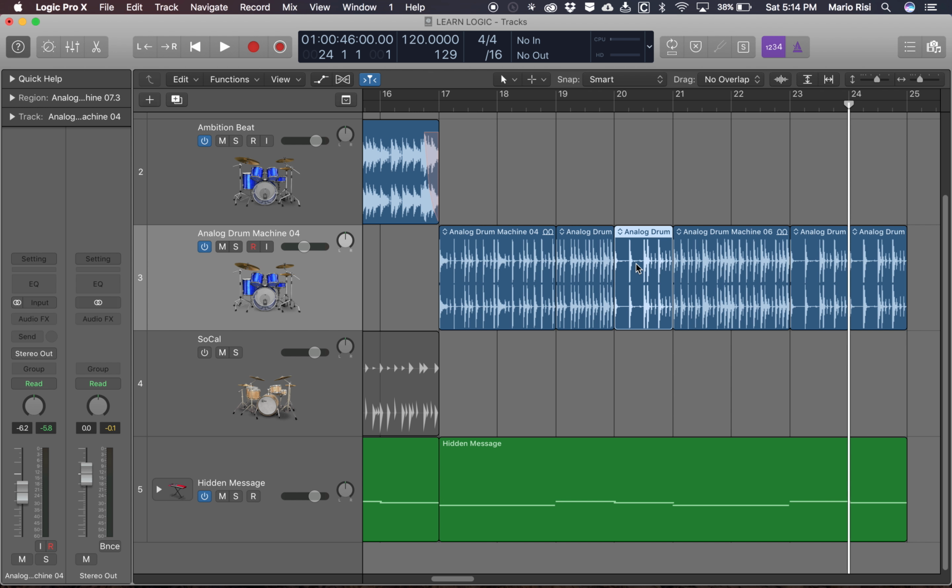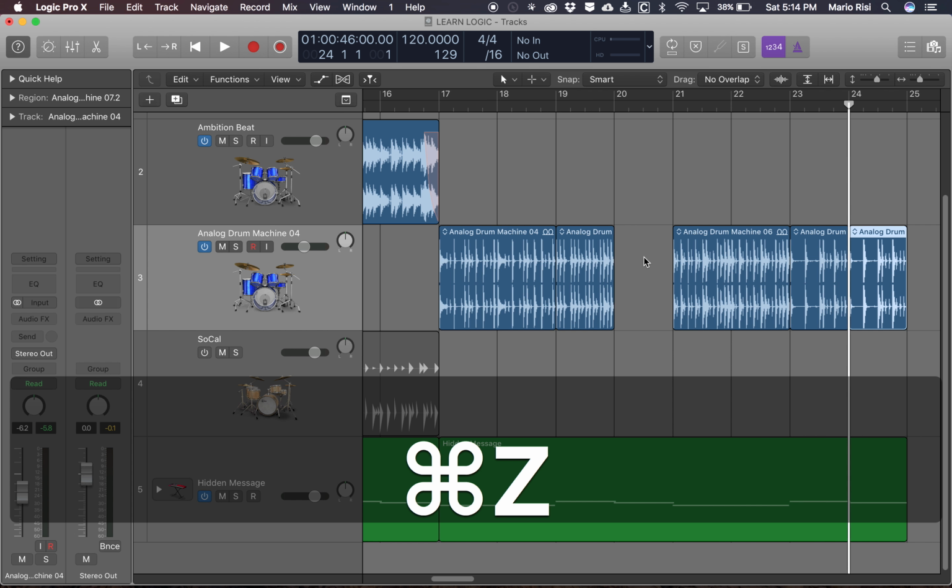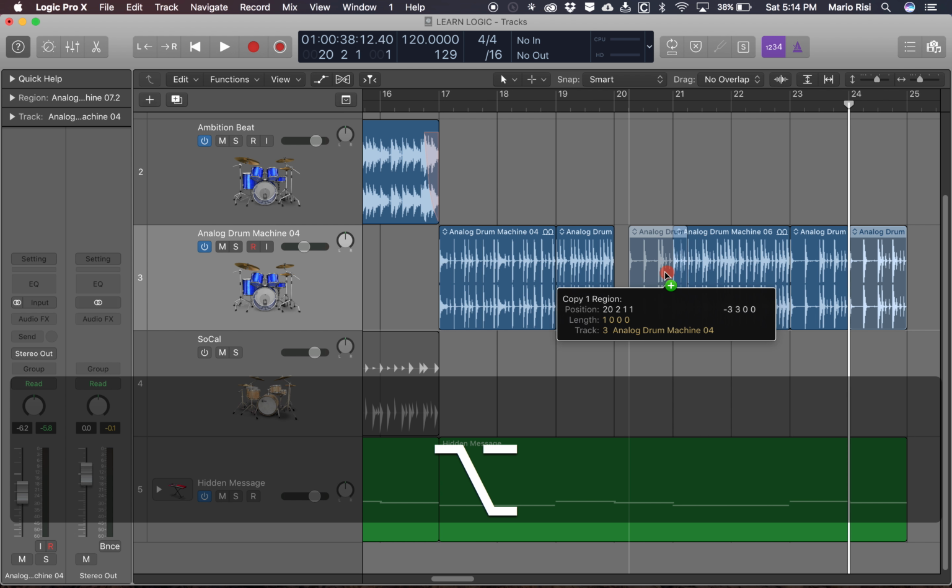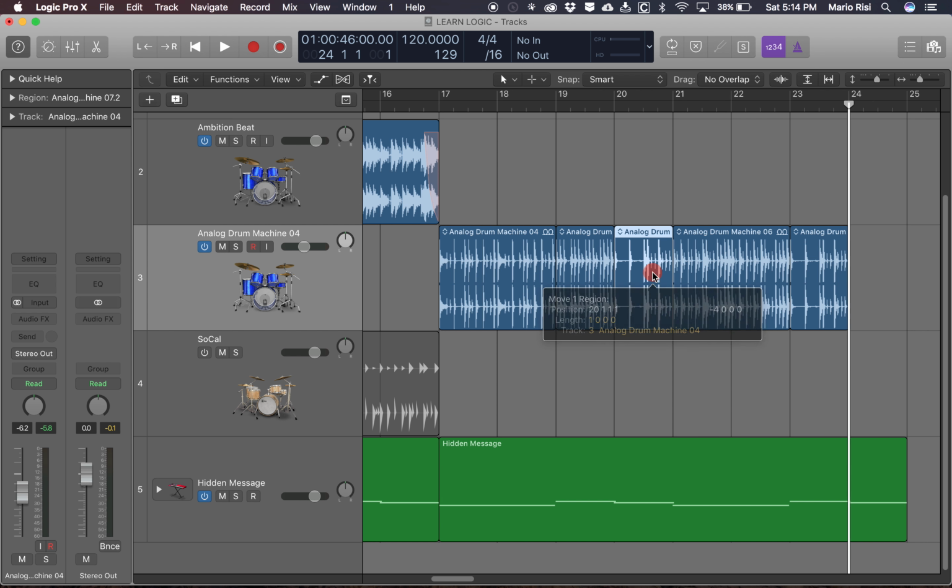So Option, click, drag, let go of the click, then let go of Option. If you let go of Option too early, this will disappear. Let me illustrate. Option, click, drag. If I let go of Option, the first one disappeared, or the one I clicked disappeared.